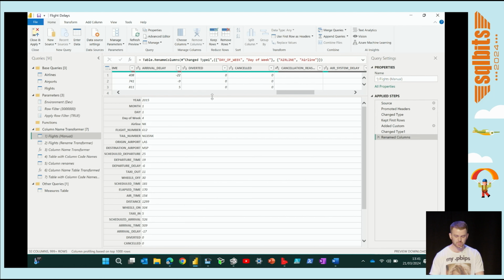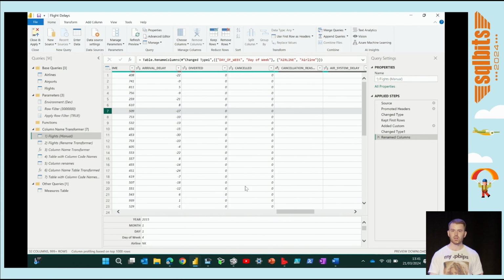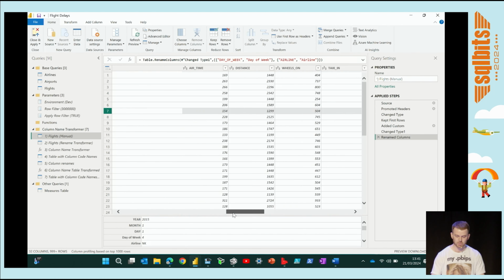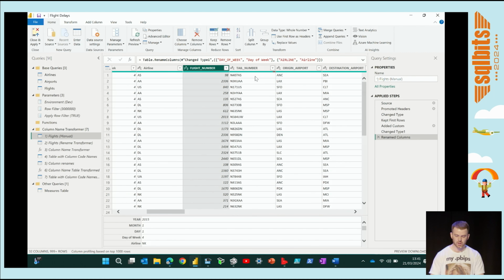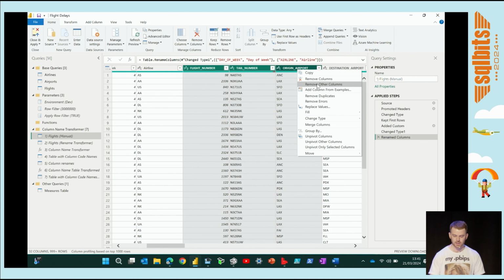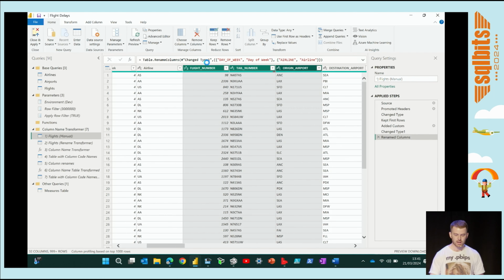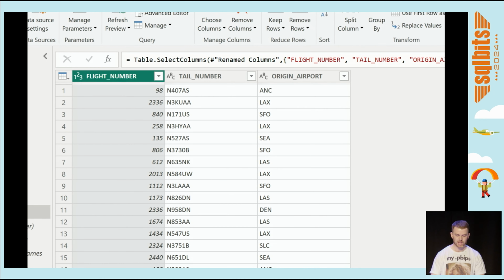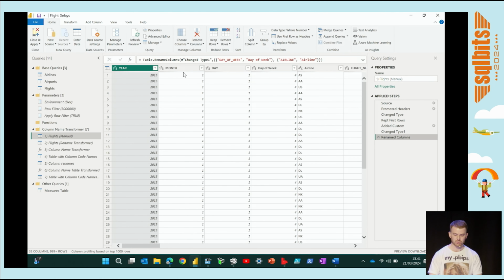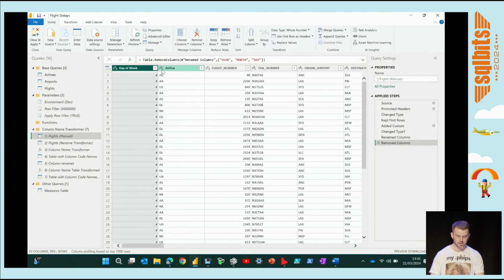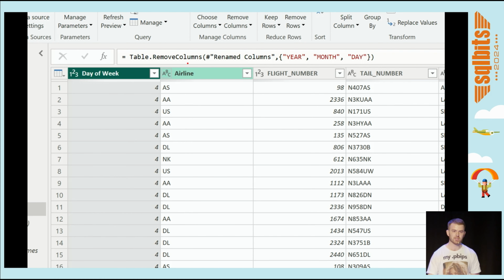What else can we do with columns? Well, something that we often want to do with columns is actually remove them. There's obviously a few different ways to do that. So commonly what you might do is you select a couple of columns and you select remove other columns. And that brings up a nice little Table.SelectColumns syntax. If you were just removing columns instead, then we get a Table.RemoveColumns syntax. It's slightly different syntax in the M code.